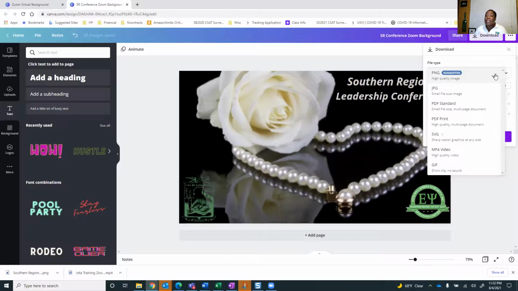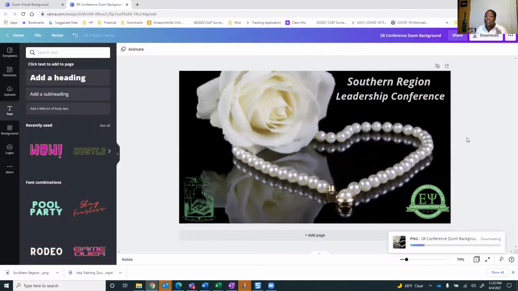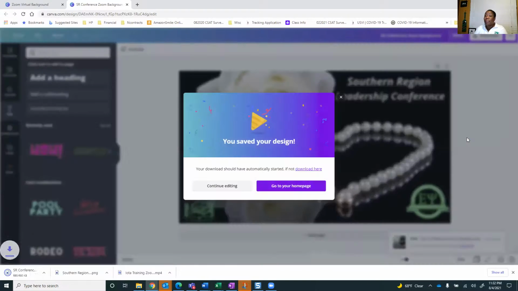We are downloading this as a PNG. You could do it as a JPEG, smaller in size if you know about JPEGs. If I did the animation, it would have been an MP4 video. And then of course, there are PDFs and other options available, right? We're just going to download this. It usually takes a couple seconds because it's just one page, right?